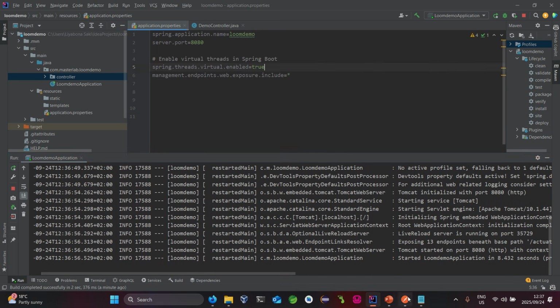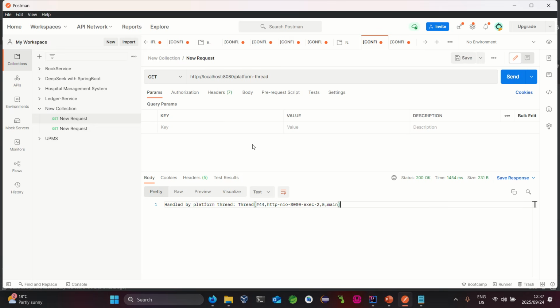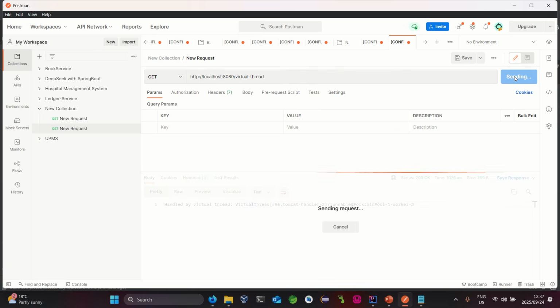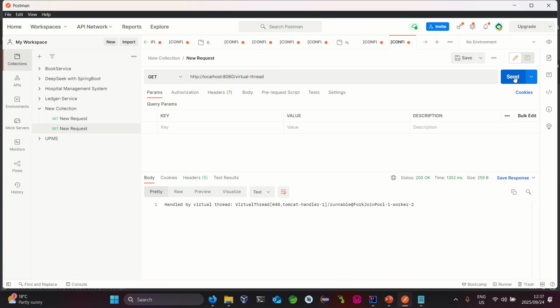So now let's go ahead and test again, now using virtual thread. If I send out this request again, which goes to our localhost on port 8080 under this endpoint, virtual thread, let's look at the difference. As you can see now, it is handled by virtual thread, and it calls the current thread type, which is the virtual thread exactly.